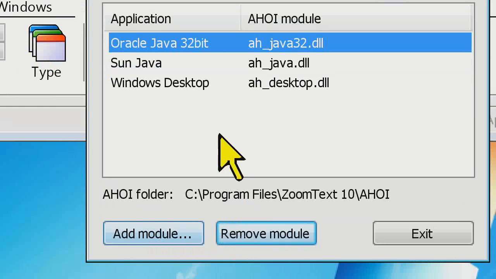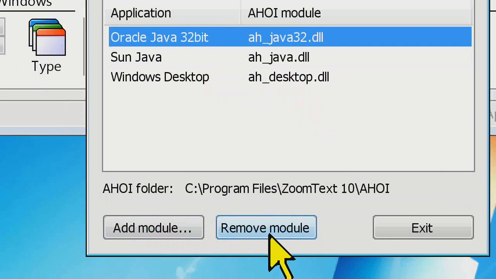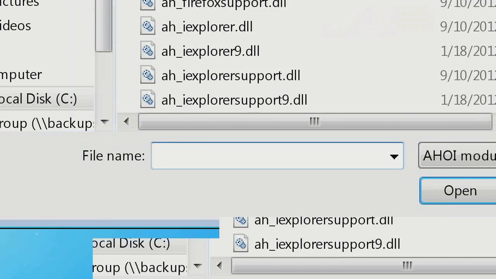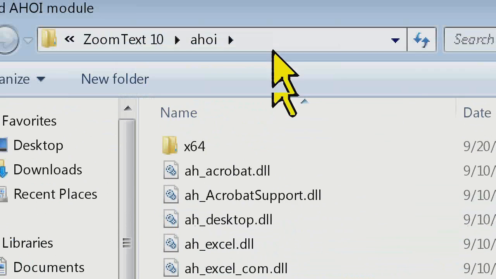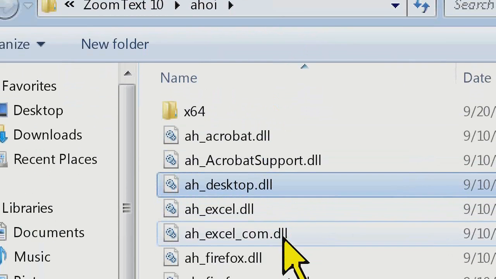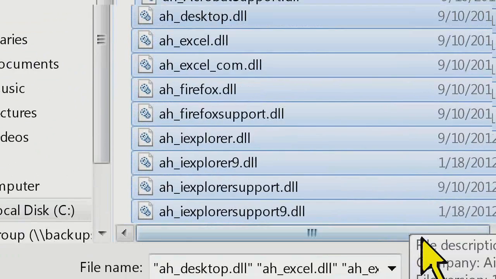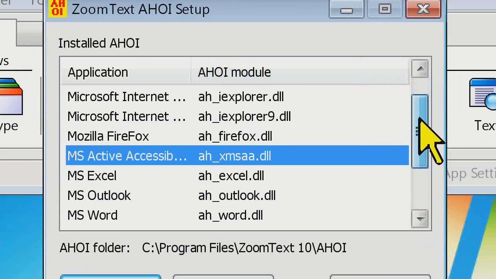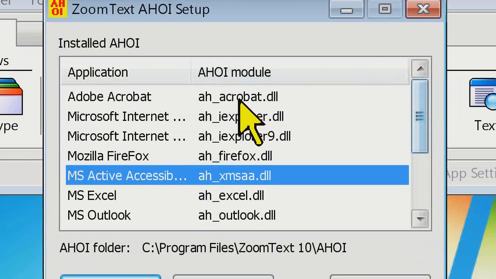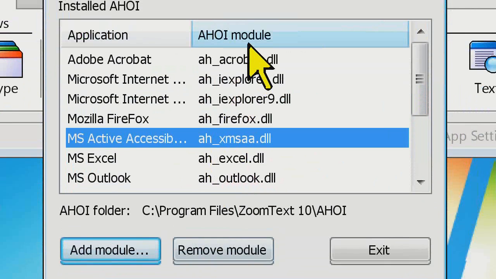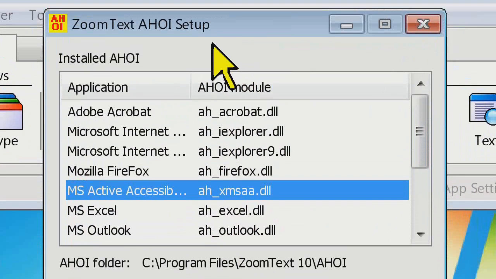Now we're going to add them back. So I selected all of them, clicked Remove Module. Now I'm going to click the Add Module button, and you'll see a list of files come up. Just click anywhere in here, and press Control-A to select all of them. Then click the Open button. You'll see now they're all added back to the list like they were before. Okay, so basically we're just removing everything and then adding it back in.